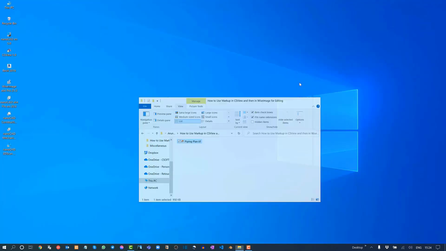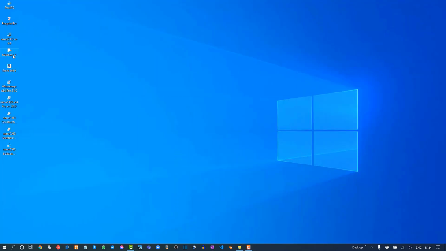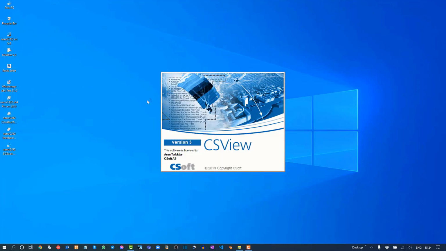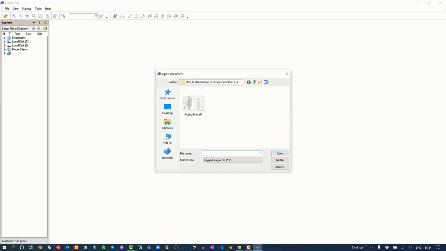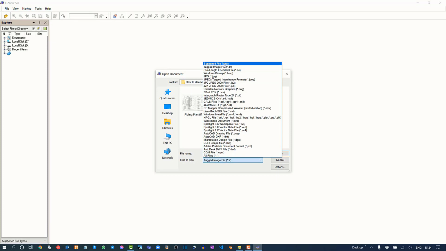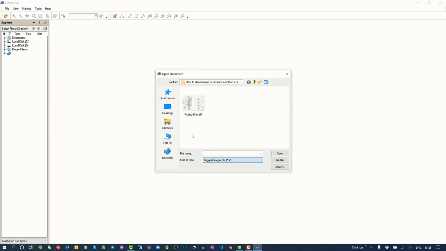As you can see here, I have installed CSView and I also have installed WiseImage. First of all, I will open CSView and I will click on File and then Open. Now as you can see, these are the file formats that you can open in CSView, and you can study that information and mark up. For now we are going to use the tip file, the piping plan.